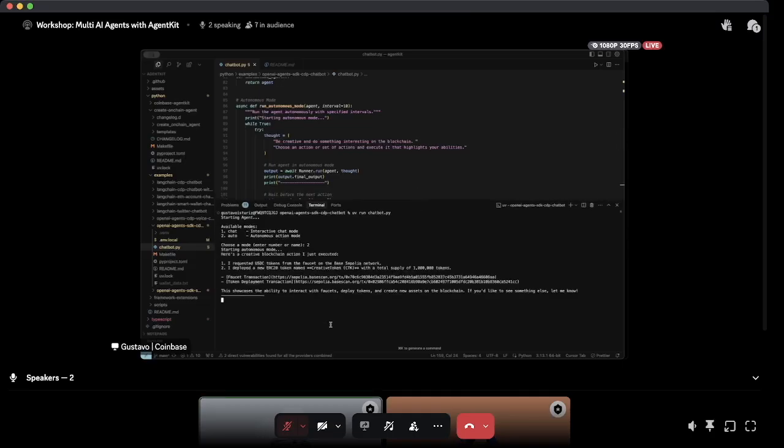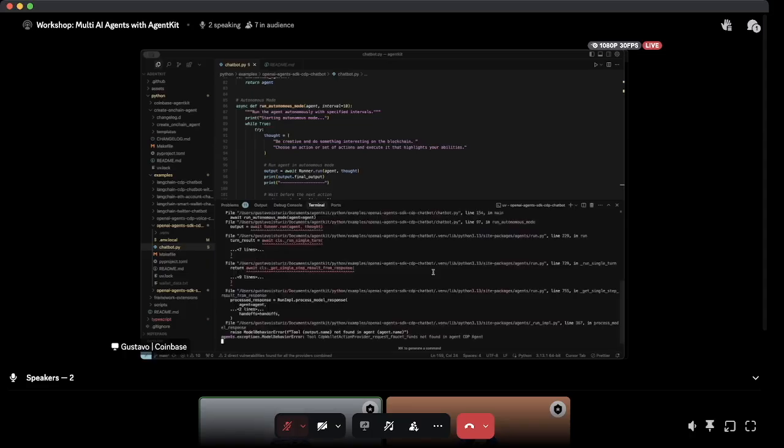All right, so creative blockchain executed. I requested USDC tokens from the faucet on the Base Sepolia network, and it deployed an ERC20 token called Creative with a supply of 1 million tokens. That's pretty cool. So I guess it decided it didn't have enough. What's happening here? Not found.